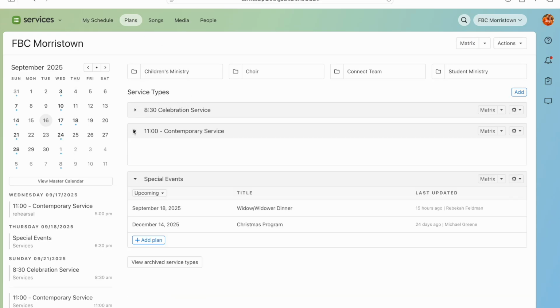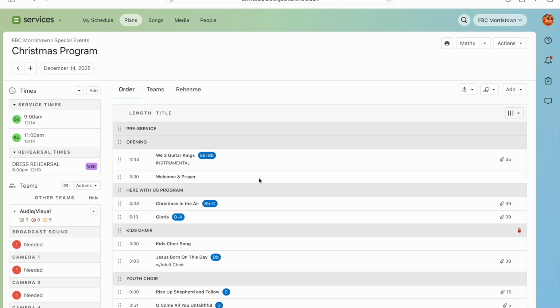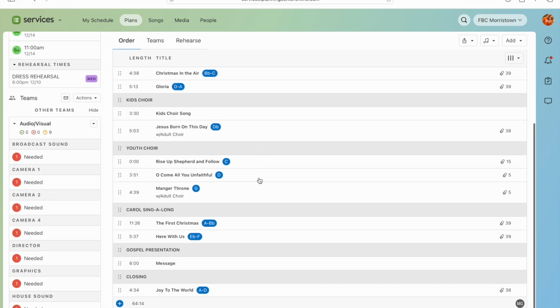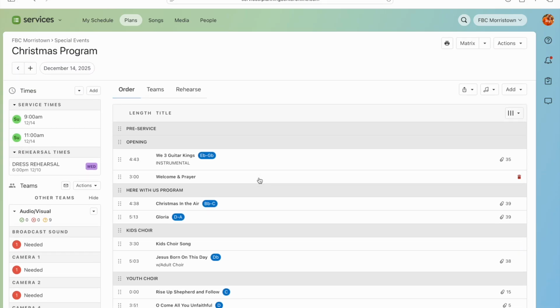So I've got both of the services on here, but you'll go to Special Events and go to the December 14th Christmas program. So you'll just click on that, and then it'll pop up the order of the songs. So everything is in there, even the first instrumental song that we've got, even down to the closing song, which I think you guys are doing as well.